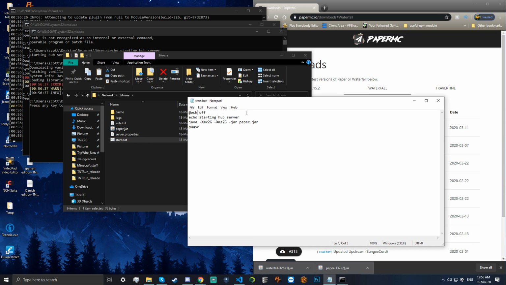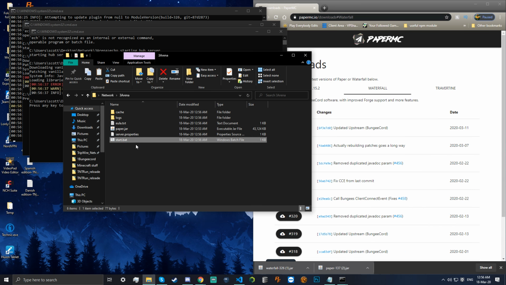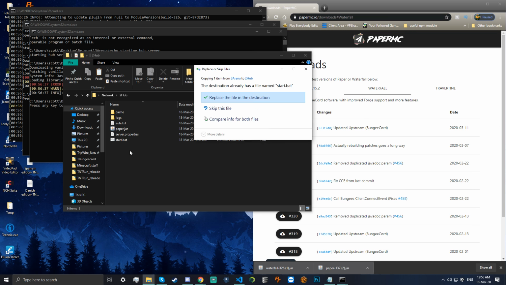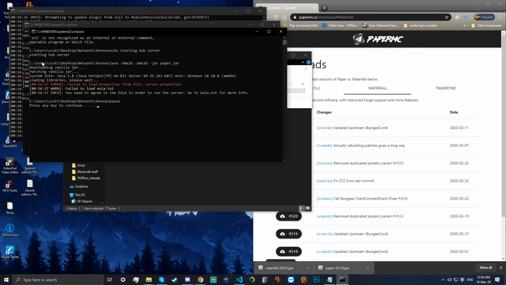Oh, I forgot something. Echo off, save. Let's just copy that into the others. For any of you wondering what echo basically does, as you can see in here, echo starting. This will actually repeat and tell what command it's going to execute, and then execute it. If you have echo off, it won't tell what command it's executing, and it'll just do it.